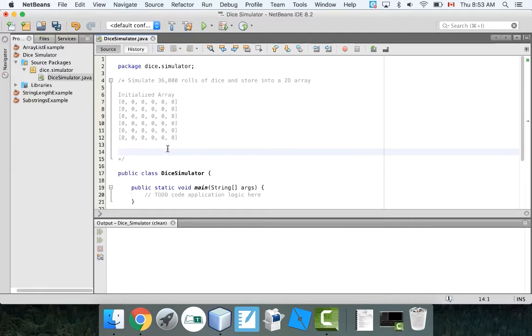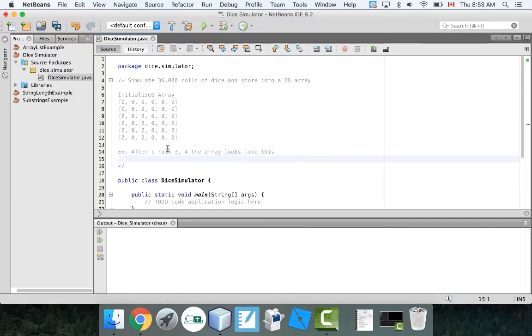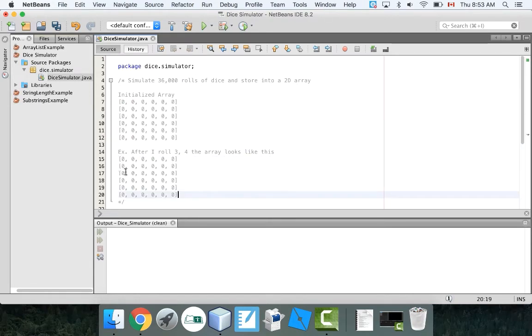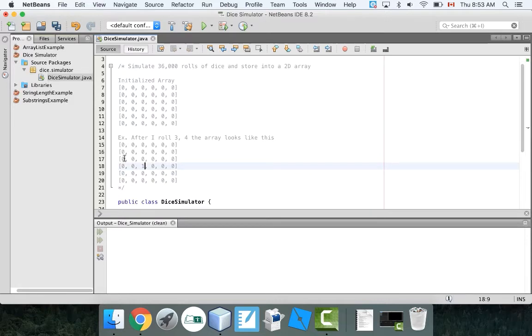That's the way I want to visualize this thing. So as an example, after I roll a 3, 4, the array looks like this. It'd be the same thing, but instead of being initialized to zeros, I'd have a 1 in there. Where the 1 would be located would be third column, fourth row. This would become a 1. That's my concept here, and I can display this in a nice way later on, but that's the idea.